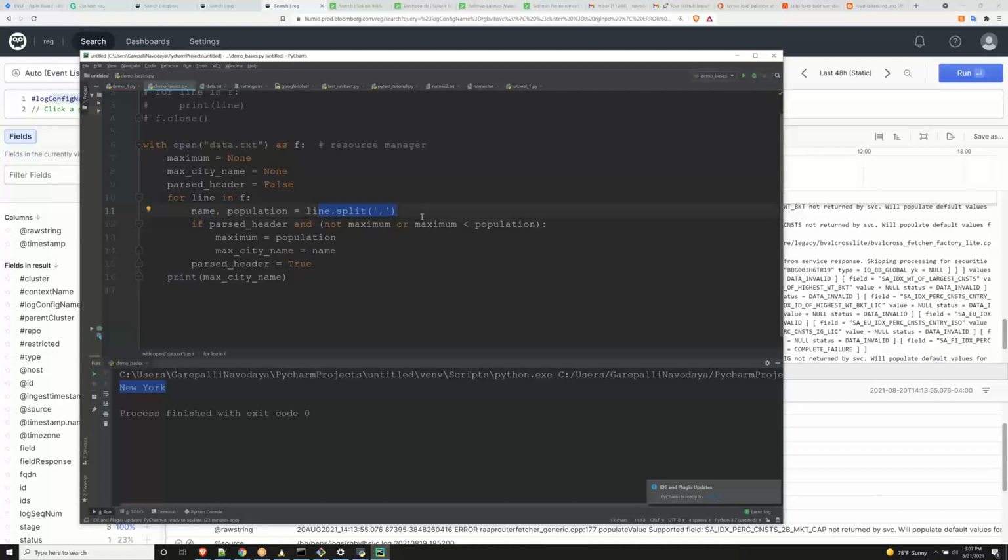Any questions so far? No, we are good. Okay, good. So that is how you would open up a file and read the contents of the file.